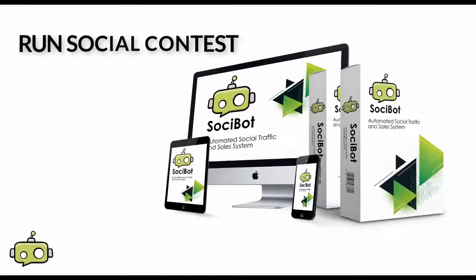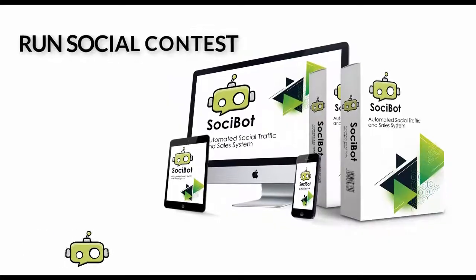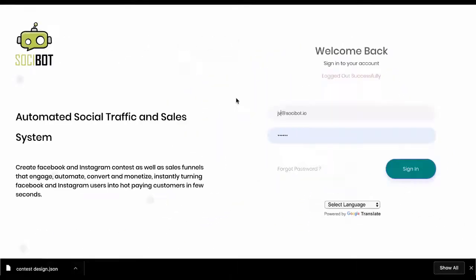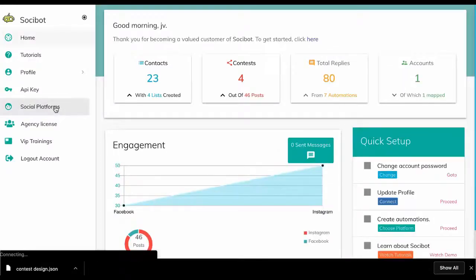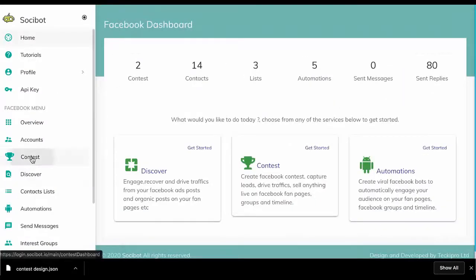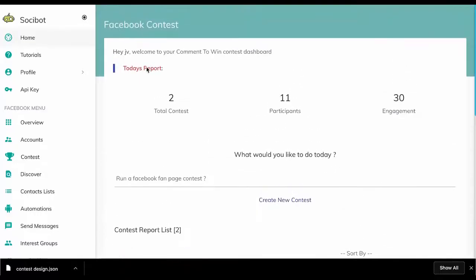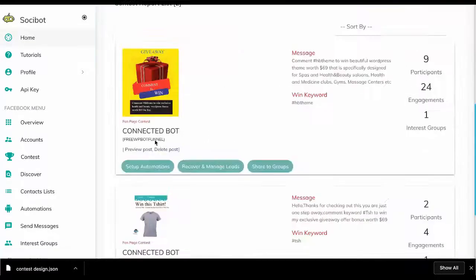The big feature within SociBot is the ability to run social contests. Doing so will allow you to harness the power of your fan pages and Instagram account to generate raving fans and new leads all the time. First, you can go into Facebook and then click on social contests, where you can then create a new contest. Creating a contest is easy. You can design and set it up.